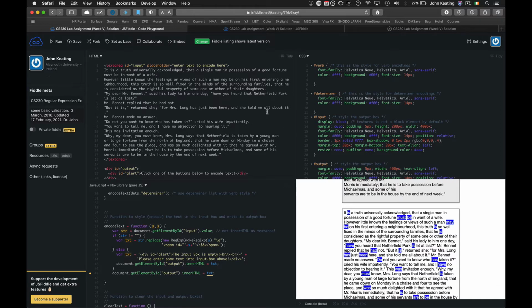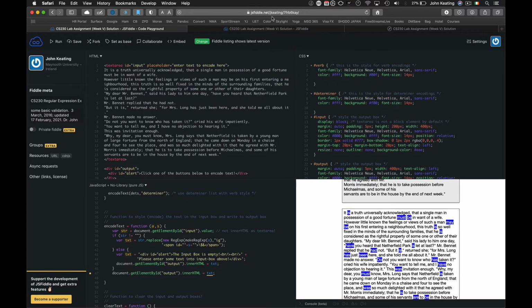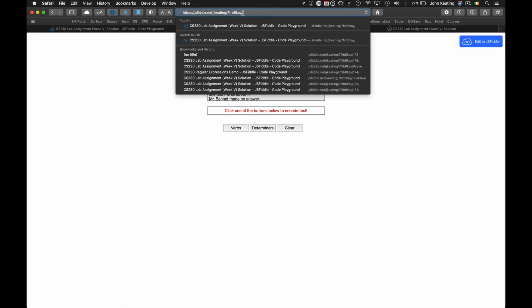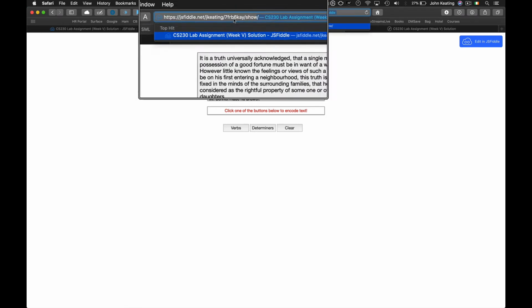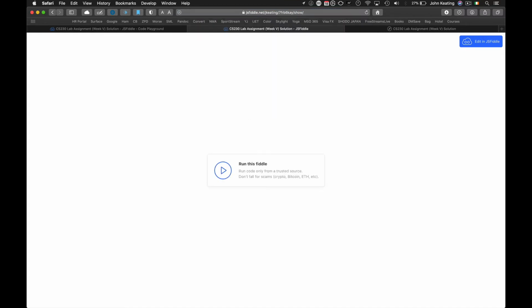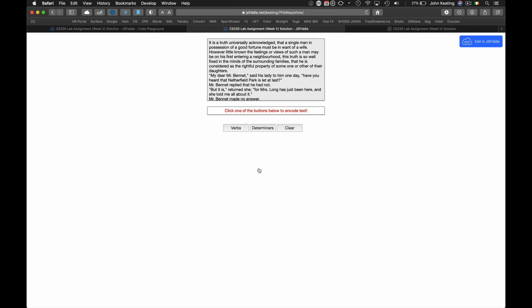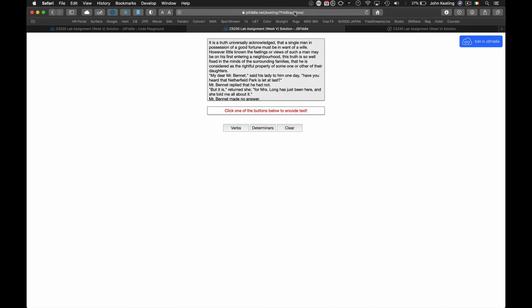So the way to do this is to find the URL of your fiddle, and here's mine. You want to copy this and move to a new tab and enter your URL, and afterwards type show. Okay, return. And now we get this message here in this dialog. So we can click to run the fiddle, and now we have the fiddle running in a window by itself as a standalone single file. Okay, so it's straightforward to do. It'll work for any of your fiddles.